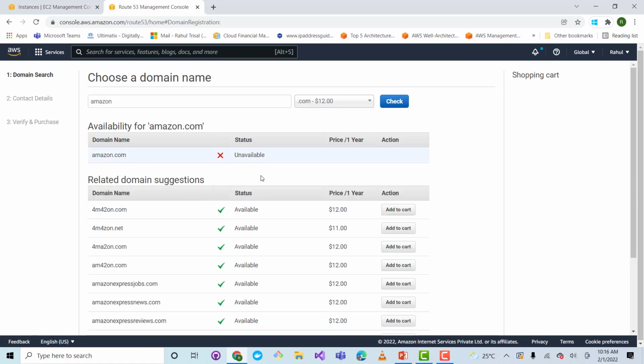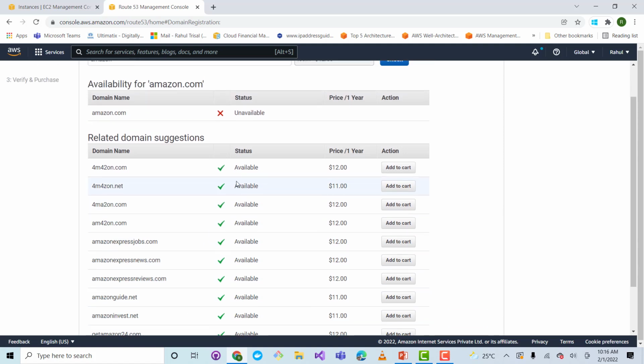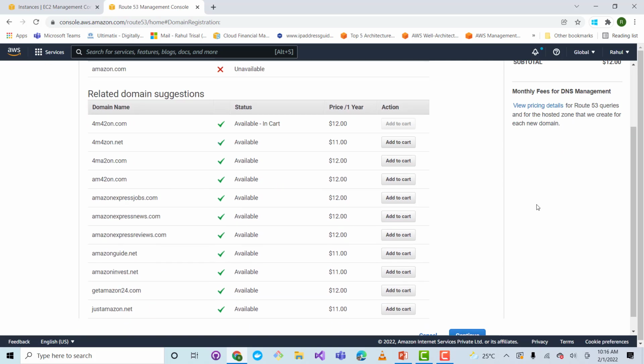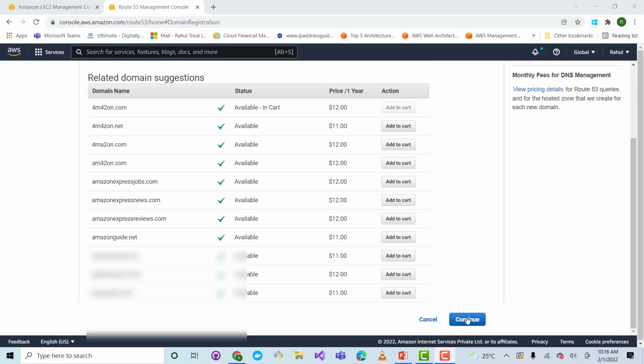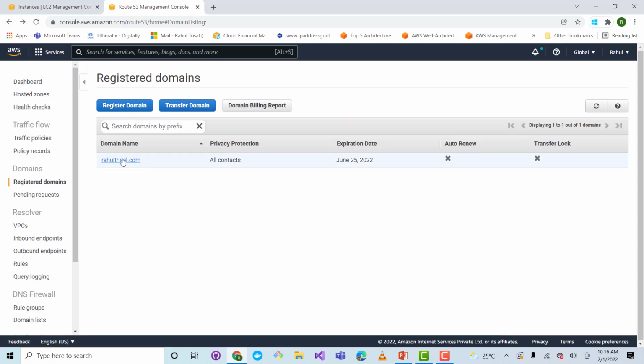Okay, so you can see it's not available, but you have some other options with the name Amazon. If you want to buy them, you can see the price per year is $12. So suppose I want to buy this one, I can add this to the cart and then just continue. It will ask me to pay, give all the details that you can verify and purchase. So once you have purchased, like in my case, I purchased this rahulthrissel.com.